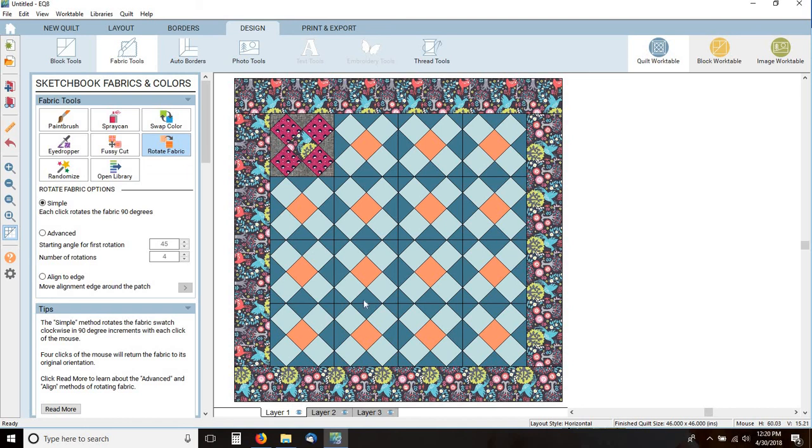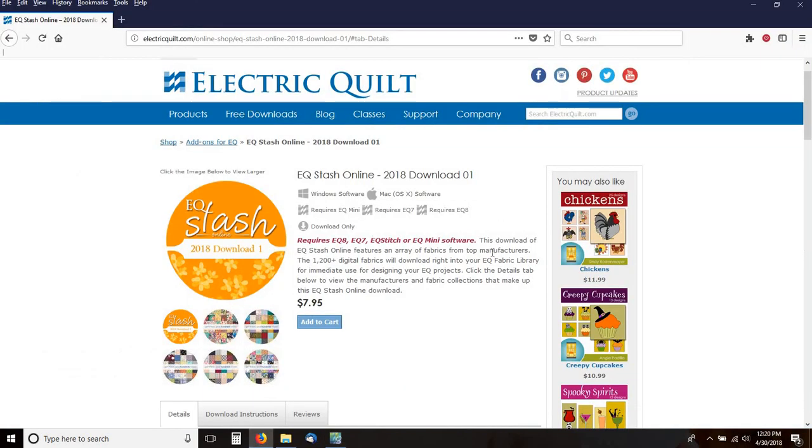So anyway, I hope you get the EQ Stash. I'll put up a link on my blog post for this. It's neat and fun. You get to sit and play with all the fabrics. So have fun.